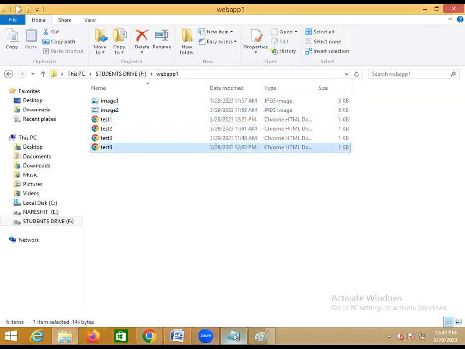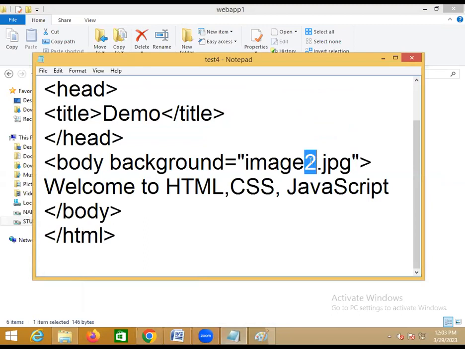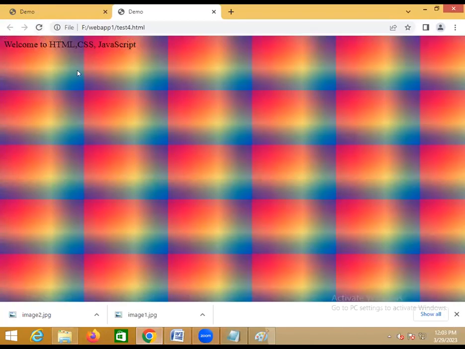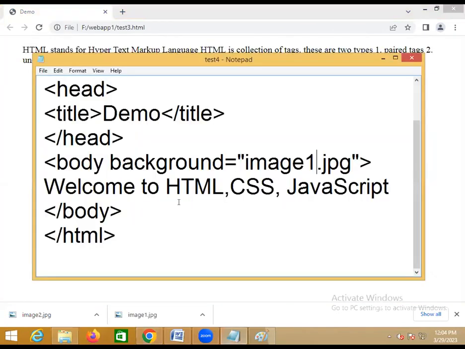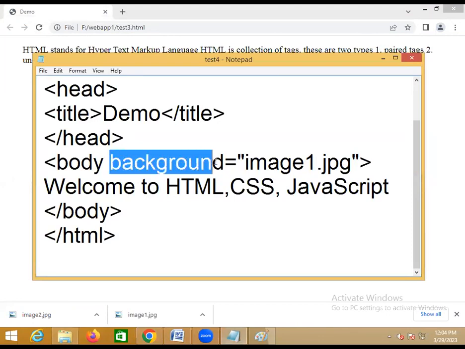For example, if I take another image, that is image 1. We'll check this also. If you see, this is image 1, but it also does the same thing, because the size of the image is very small. Then you have to define the size of the image according to the size of the web page. So if you want to define the background image, you can define that by using background.